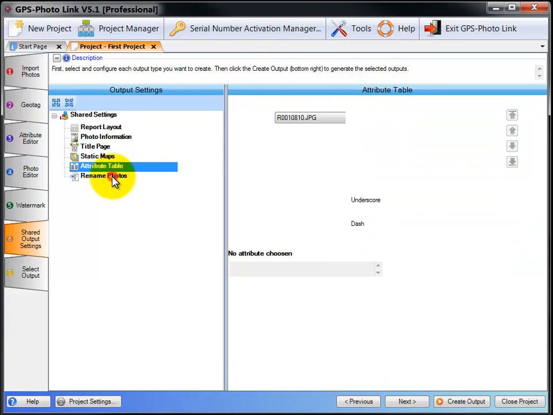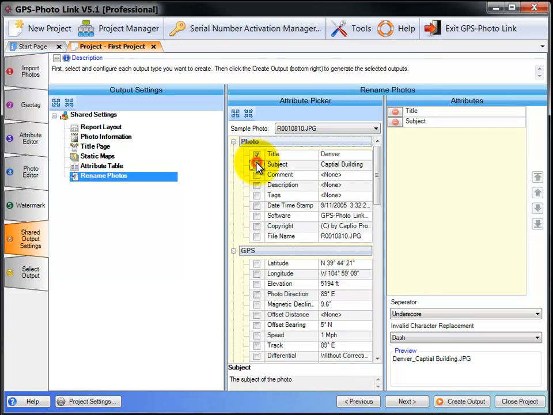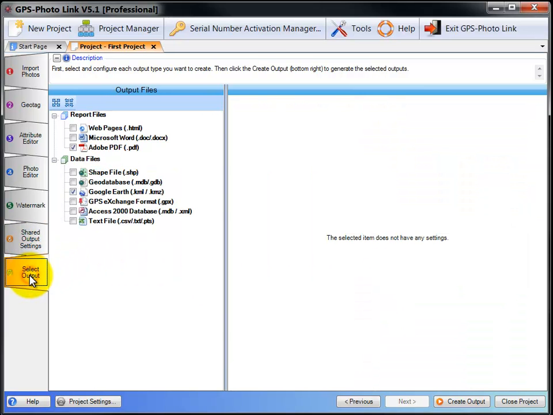In the rename photo section, you can easily rename your photos based on the data in your attributes. So if I select title and subject, it'll rename the photos based on that title and subject. If there are duplicates, it'll add a 1, 2, 3 at the end. The next and last step is the select output selection. Here you select which output you want.